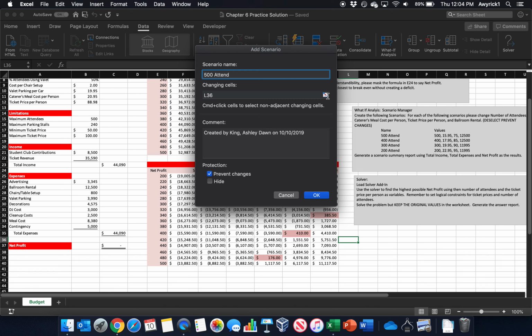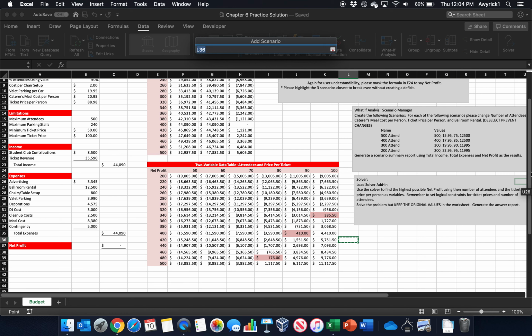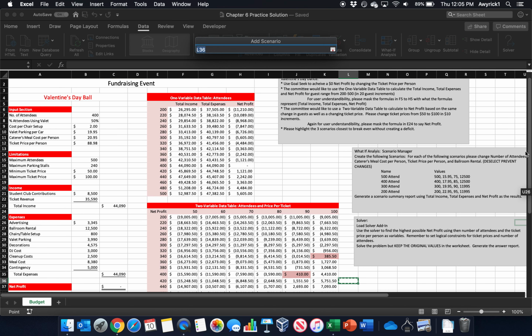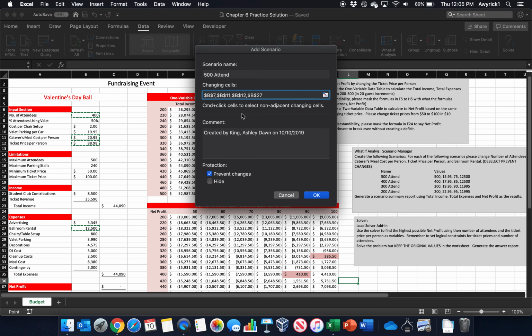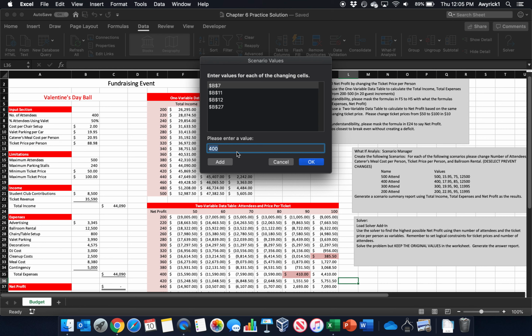By changing cells. So I want to change the cells related to number of attendees, and I'm going to hold down command as I select these. Number of attendees, caterer meal cost per person, ticket price per person, and ballroom rental. So I have those 4 cells selected, and I'll go back. And I don't want to do any comments, and I'm going to uncheck prevent changes and click OK.